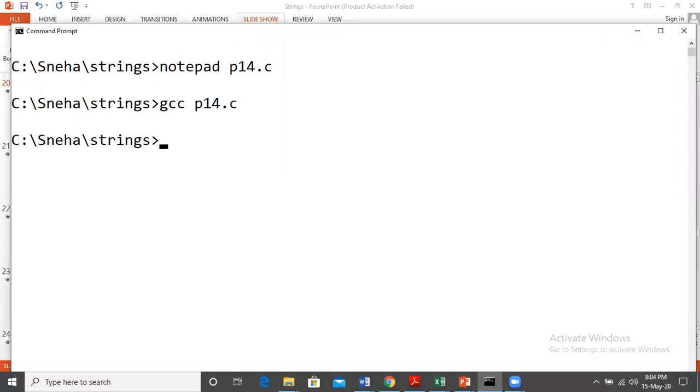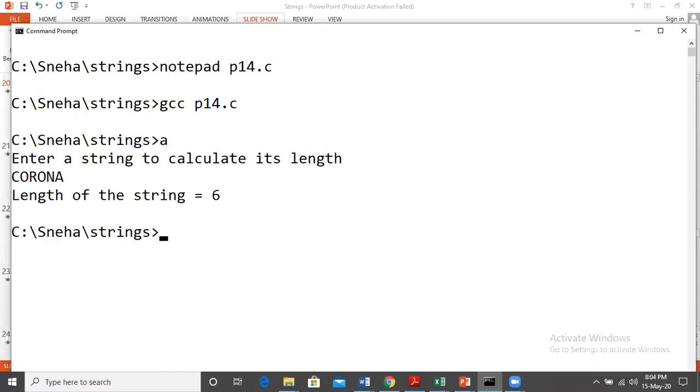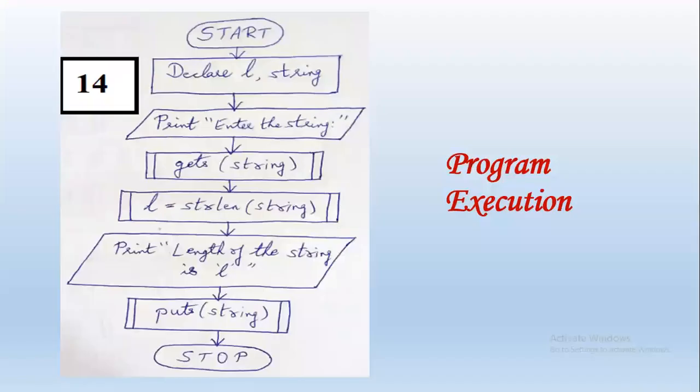So here, once we get the prompt, that means there is no error. So for A, let us give a string. Say I give corona, right? There are 6 letters. Length of the string is equal to 6. So this is the execution of the program to find the length of the string using built-in function. So going back, we have the 14th program, which is to find the length of the string.